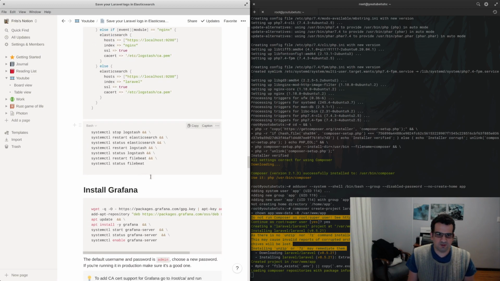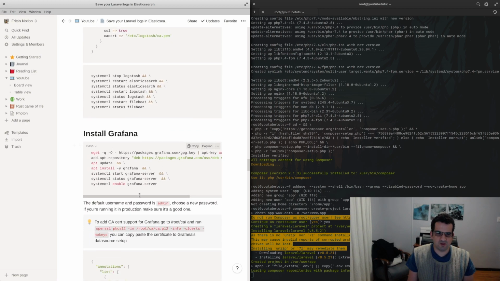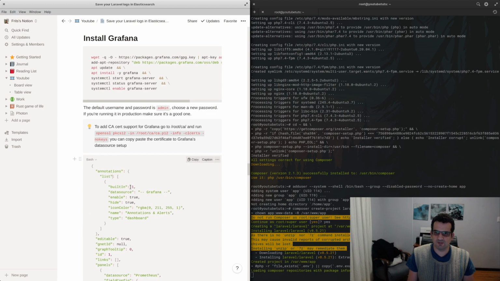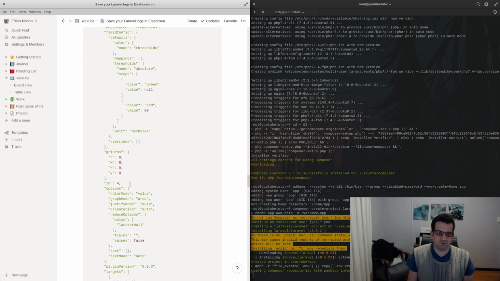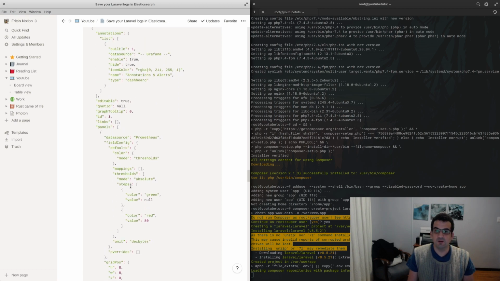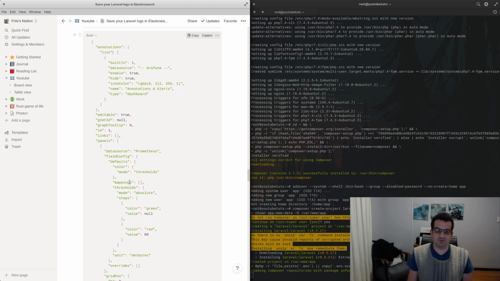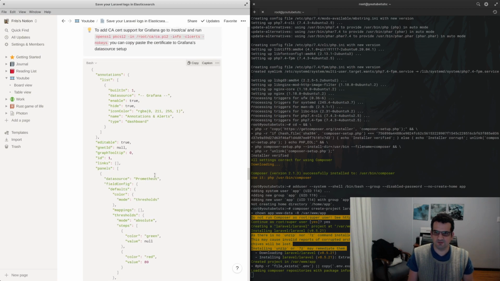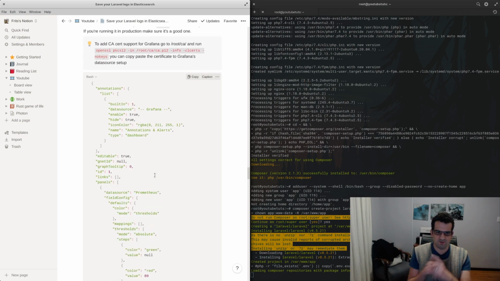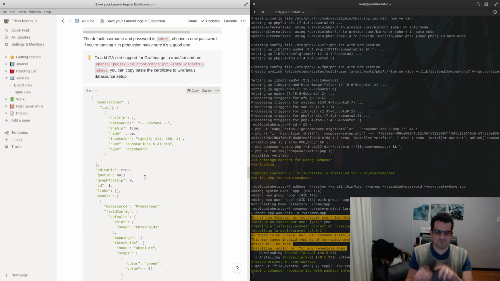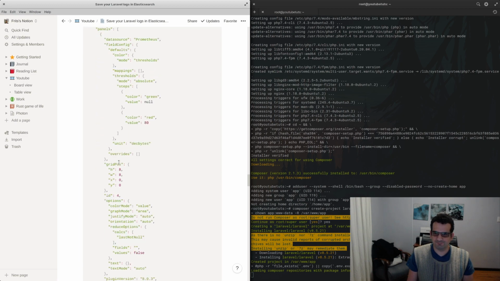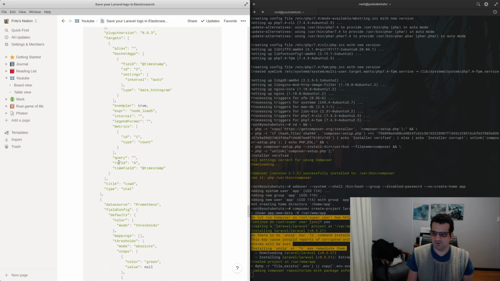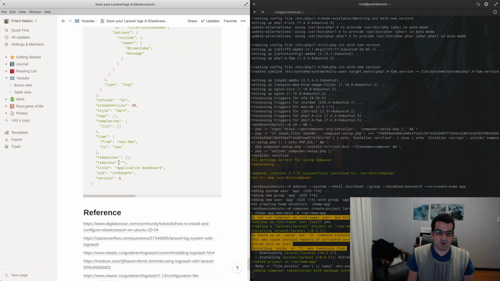Restart all of that so it all takes effect, and then just install Grafana so we get a pretty dashboard. At the end of all of this, we get the configs for the Grafana dashboard. The cool thing about Grafana is that you can export and import your whole dashboard as JSON, so you can share it around. I think there's also a website for Grafana where you can pull pre-made dashboards from somebody else. Okay, so that would be the end of the video.